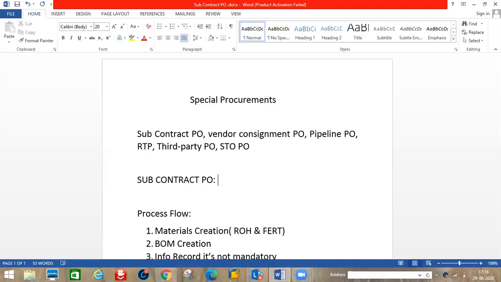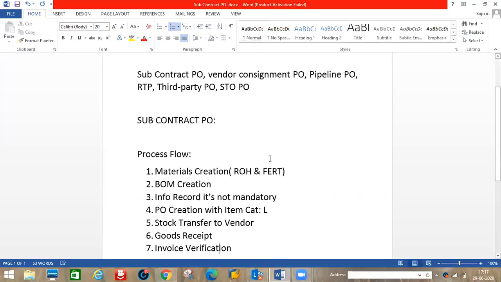Take another example: a laptop or a desktop, with configurations like 4 GB RAM or 8 GB RAM or 1 TB hard disk. Maybe you are looking for a desktop with 1 TB hard disk and 8 GB RAM, but you may not get that kind of configuration in the market. What will you do? You will buy the raw materials and give them to one shop. He will assemble the parts we give him, make the finished material, and send it back to us. So this is called a subcontracting PO. Understand, right? Yes, sir. Okay.